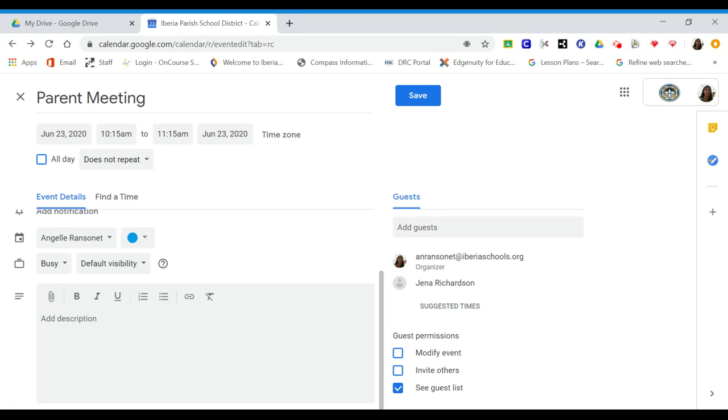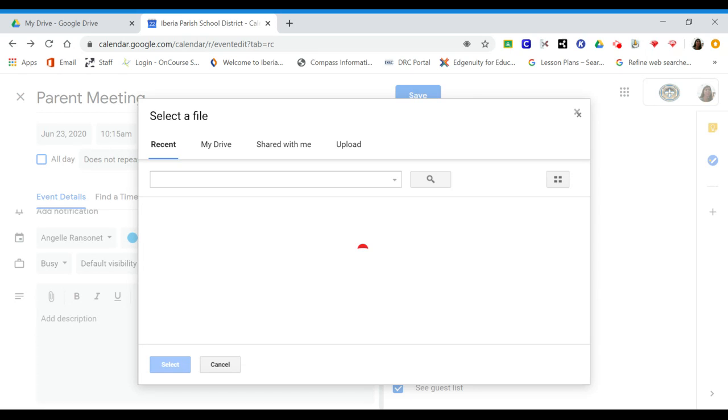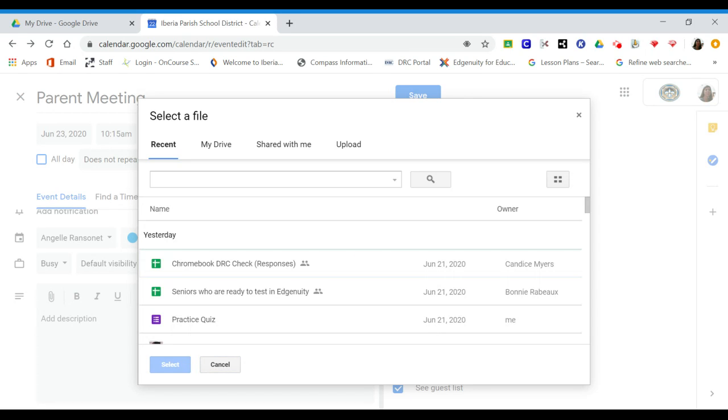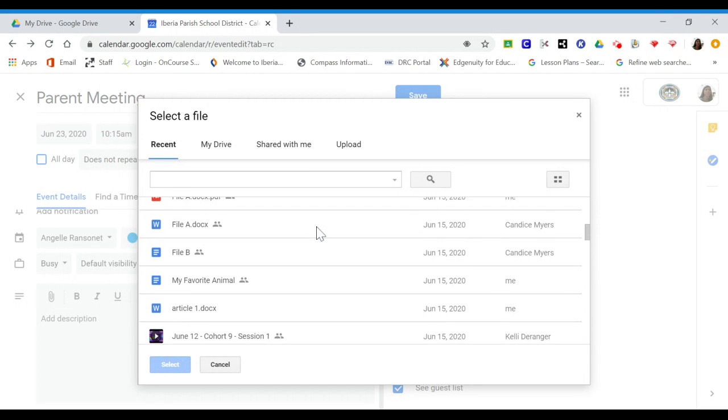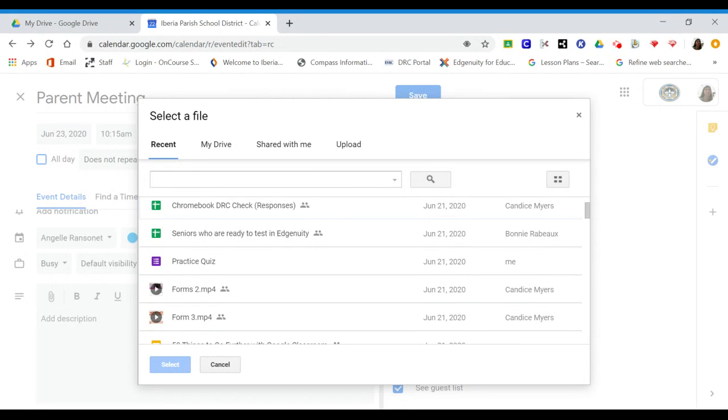Here's where we can add our description once again. You can even add an attachment if you have, say, an agenda or some important paperwork that people need to look over before. You can add a document to the event so that people can see it.